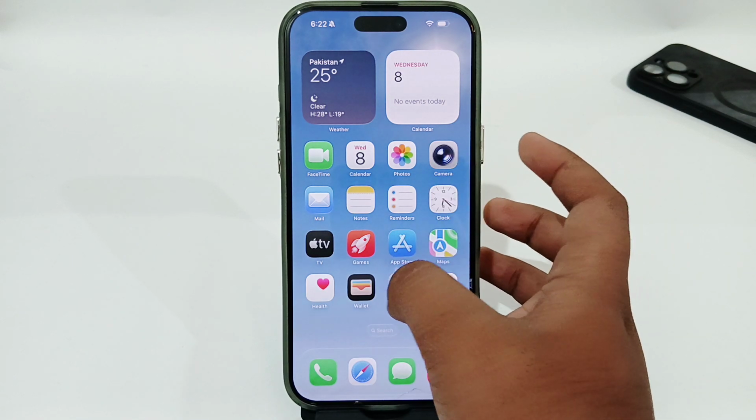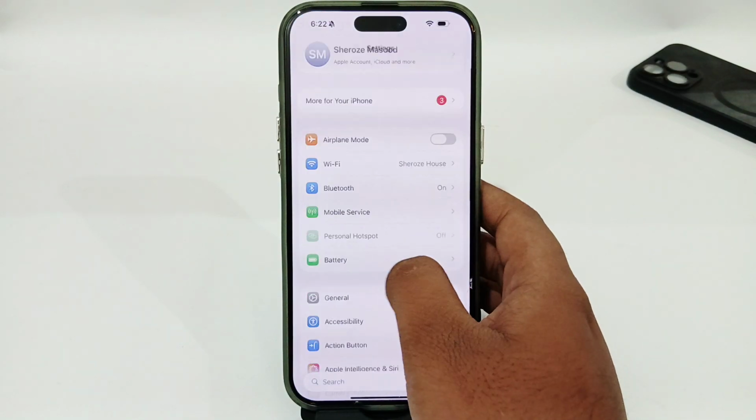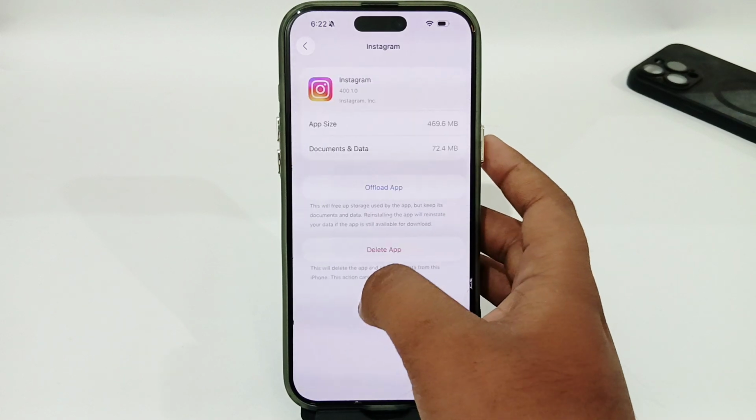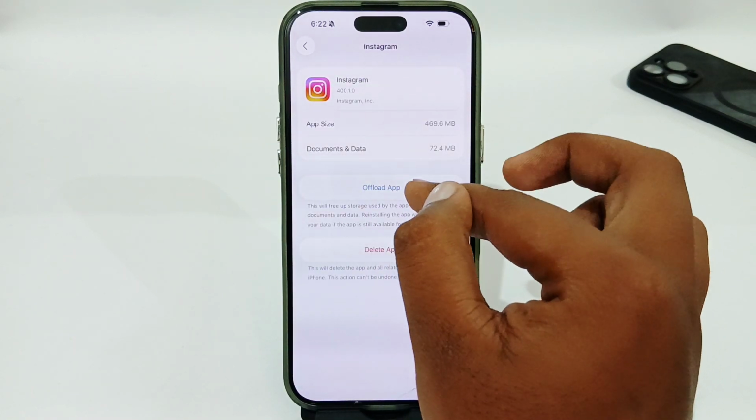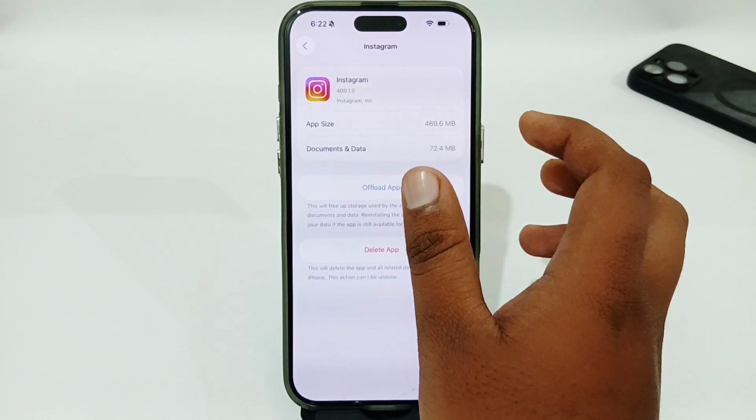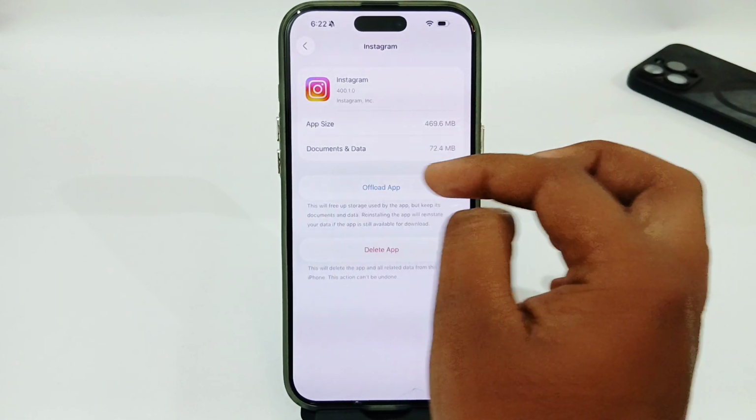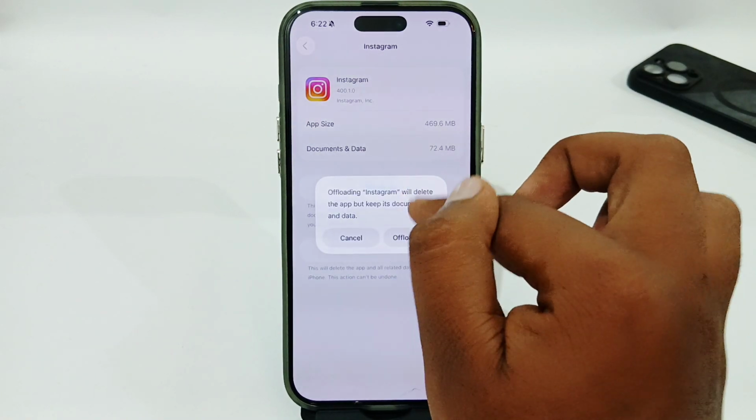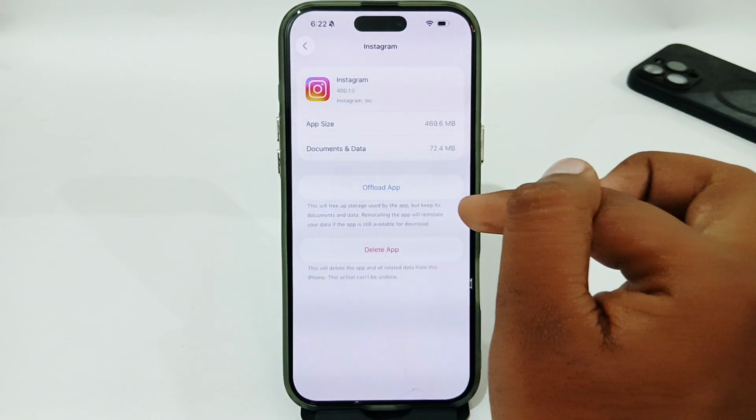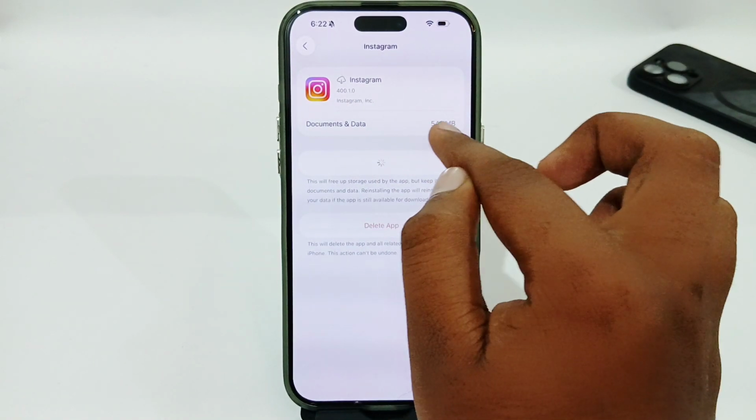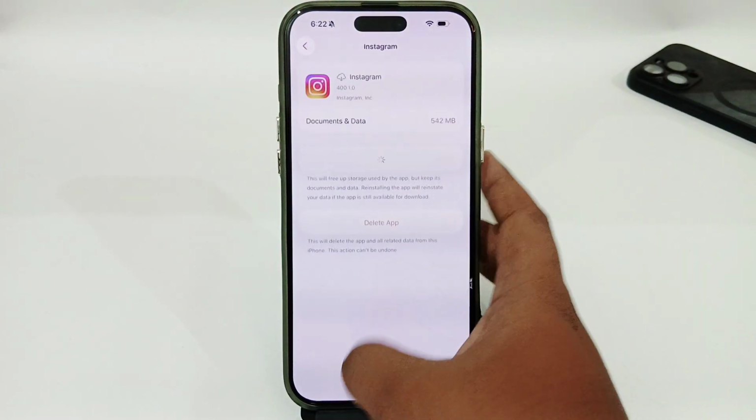Open up your settings, then go to General, go to iPhone Storage, select Instagram, and offload the Instagram app, because sometimes your Instagram app might include some bugs. In this way, all the bugs will be fixed. Tap on Offload App, and then tap on Offload App again. Once you have offloaded your app, you will get the Reinstall option here.